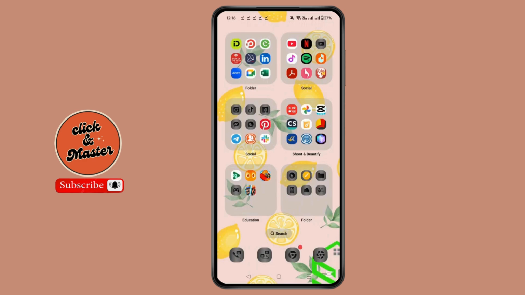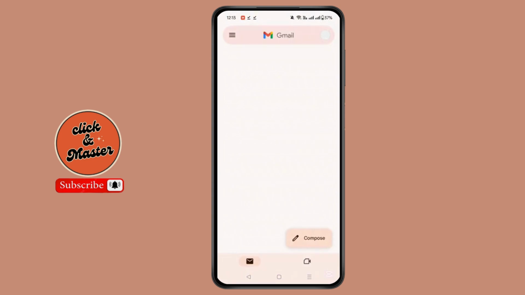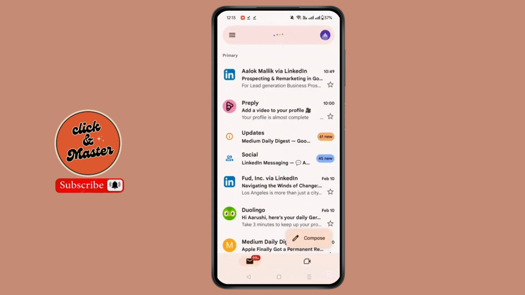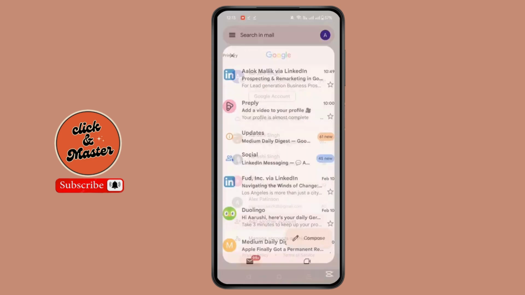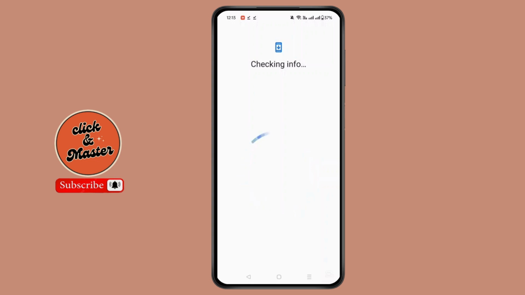For that, firstly head towards the Gmail application. Once you do, click on your profile icon at the top right corner. From the profile menu, simply head toward add an account. There you will be heading toward the Google option. Verify your identification. Now here on the login page, the page where you need to enter your email or phone, click on forgot email.